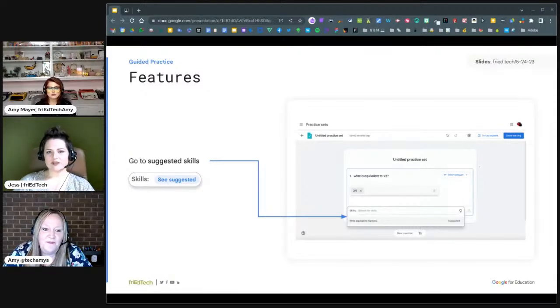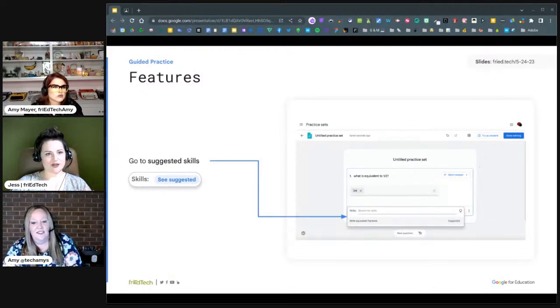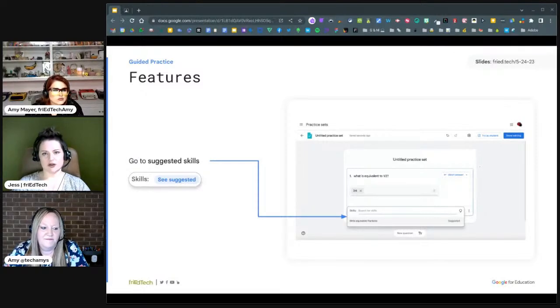And import, just to clarify, because I think I know what you're talking about, also does not mean you can pull in Google Forms. Even though these are similar types of tools, right now, what I understand is forms and practice sets do not talk to each other. And so you wouldn't be able to pull in questions or anything like that. Is that right? Yeah, just PDFs.